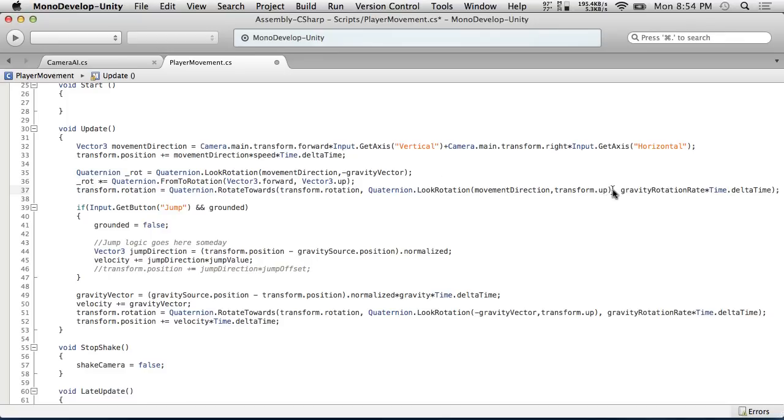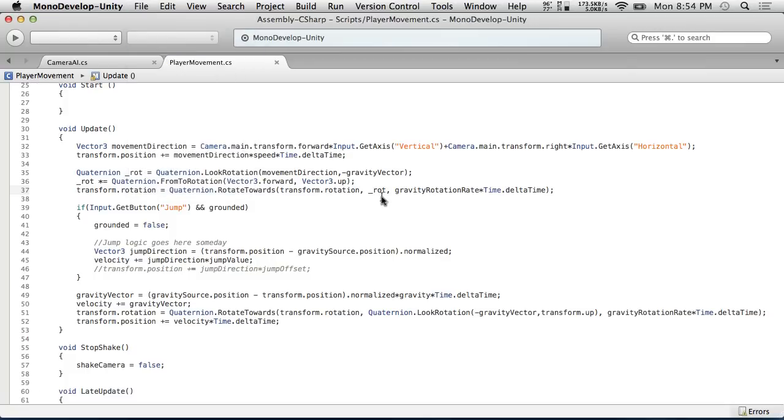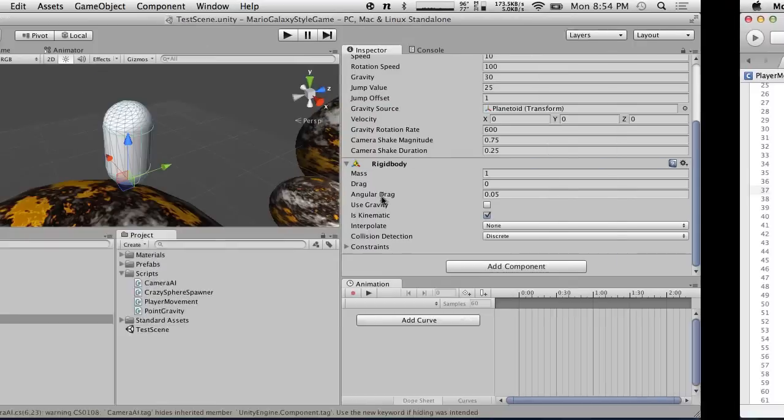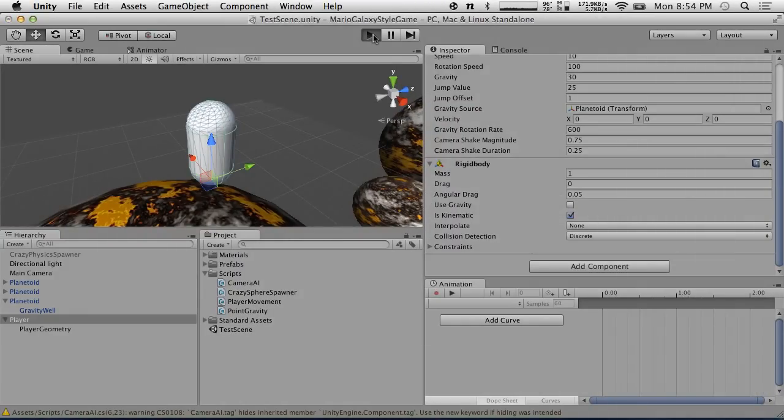So actually, we don't even need to use the rot variable. We get rid of the look rotation. So that may do it, assuming that their script stuff works the way that it should, which it probably does, but we'll see. So let's see what happens. I'm going to hit play.